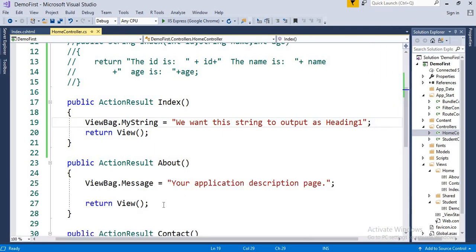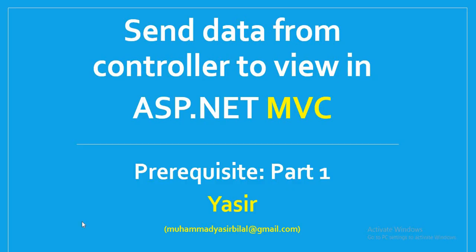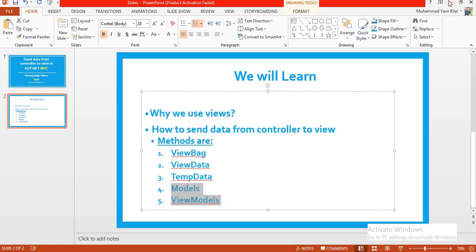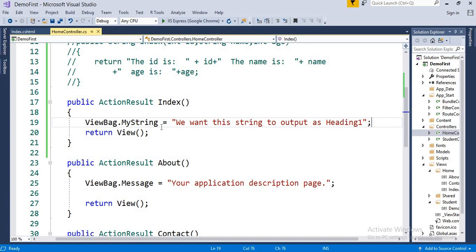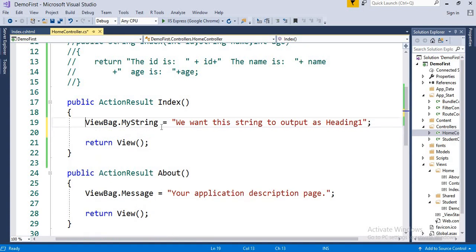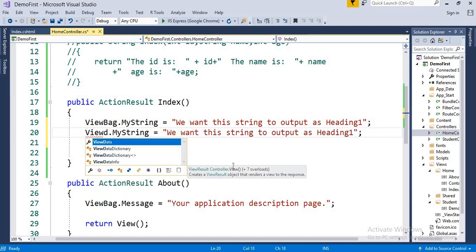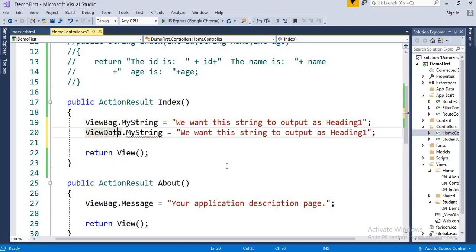And the next method to send data from controller to view is ViewData. So we can also use ViewData to send data from a controller to view. There is not much difference, the things are almost the same. Let me copy paste this. The only difference is that you just put ViewData here, and ViewData gets or sets the dictionary of view data.